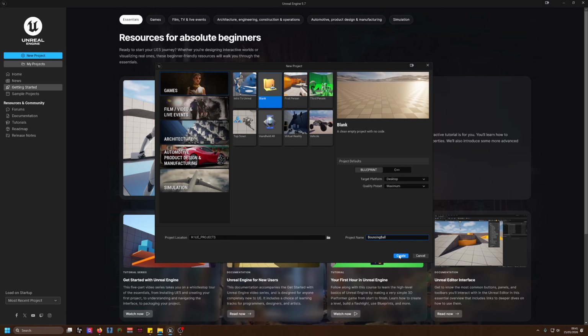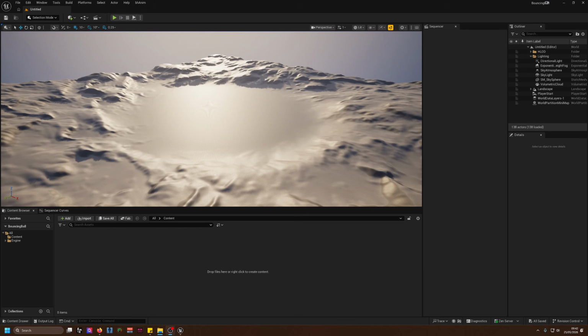Okay, so after a little bit, you will be presented with this after the shaders are compiled and so on. So this is what is currently seen as a blank file, which is okay, but I wouldn't really say it's a blank file necessarily. It's not super clean for animating.